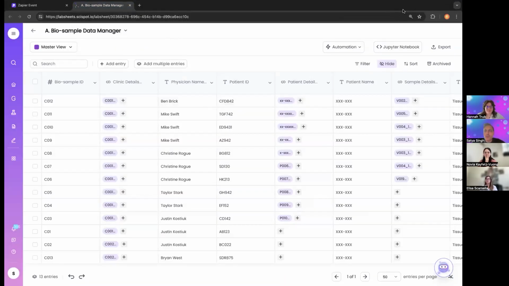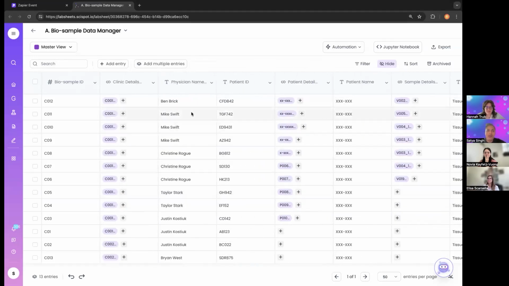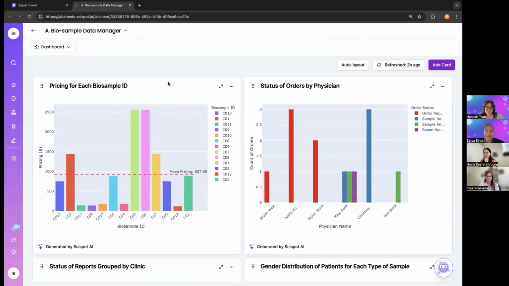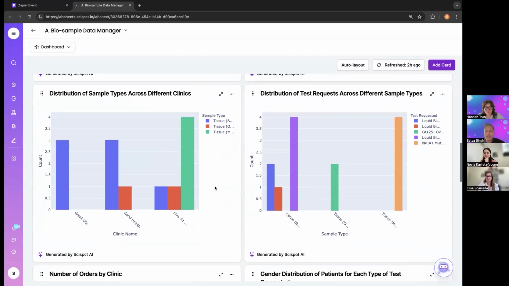So I'm sharing the Scispot lab sheet, and Hannah, keep me honest if the screen doesn't come up. In this case, it's an example of a biosample data manager where I have various metadata recorded. This is all synthetic data. Remember the workflow that I talked about, from intake to registration all the way to creating reports. But in that workflow, one part we didn't cover was the analytics. Once your data is in Scispot, you can analyze it using what we call a dashboard, which is a Scispot AI functionality, where you can slice and dice this data and also see the input and output of how these charts were generated.